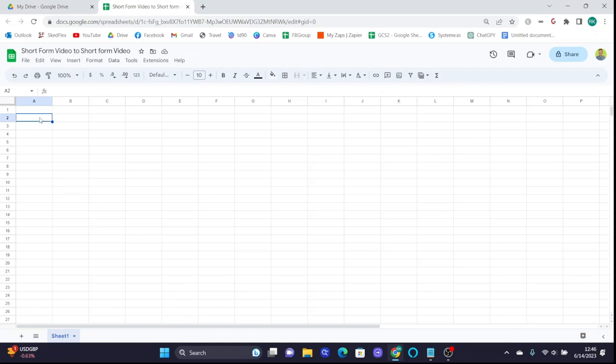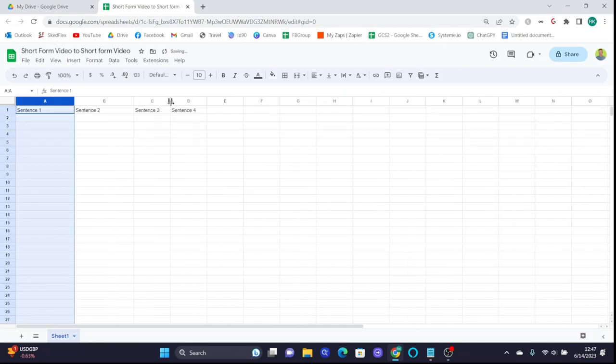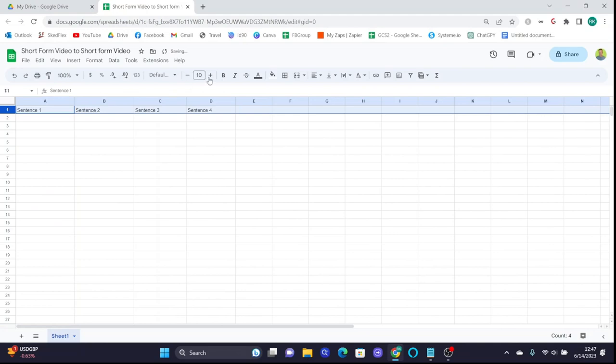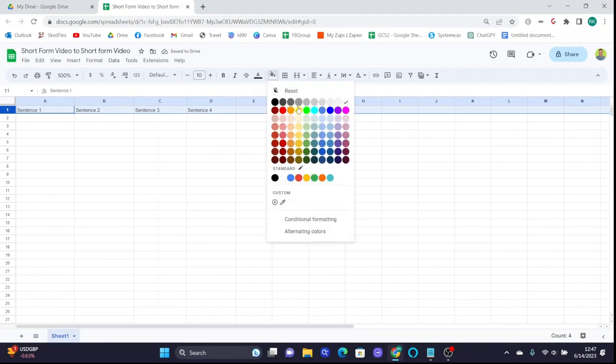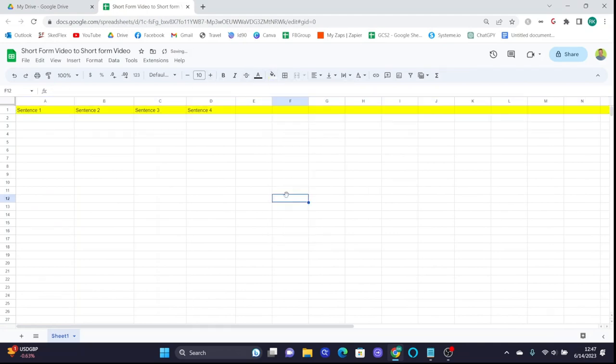In the very top row, we're going to do sentence one, and then sentence two, sentence three, and we'll do sentence four. And we'll make these a little bit bigger so we can see. I'm also going to want to highlight this just so it's easier for me to read. Perfect. Now here's what we're going to do.